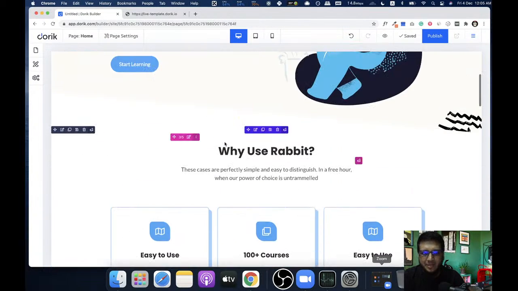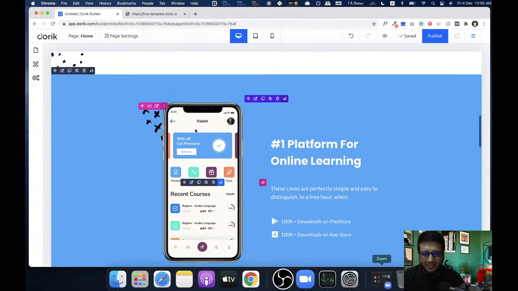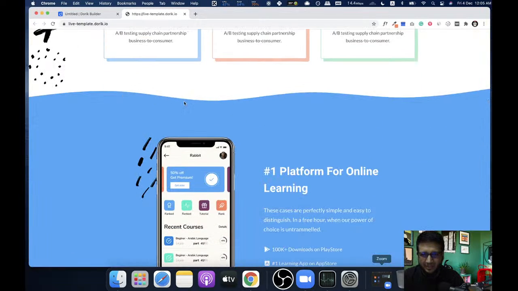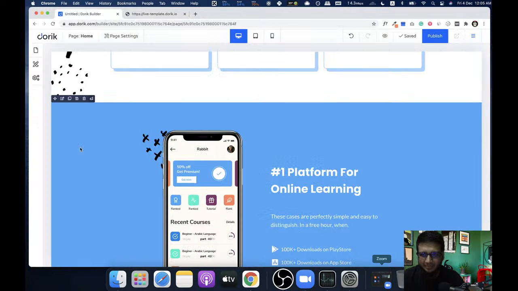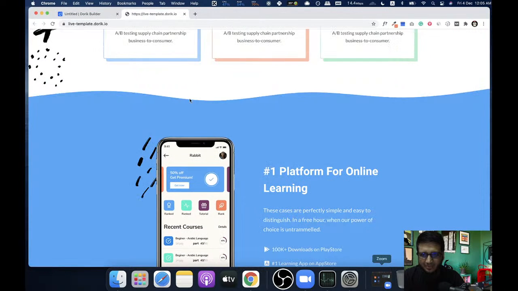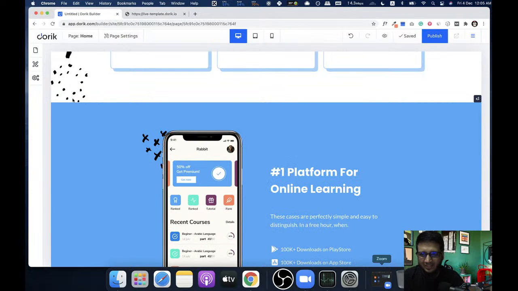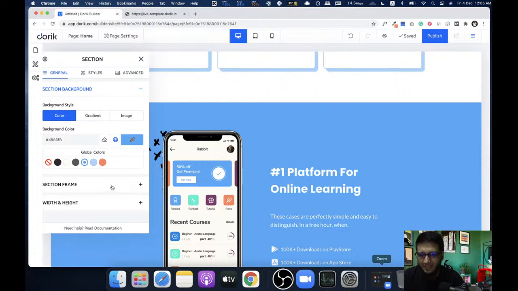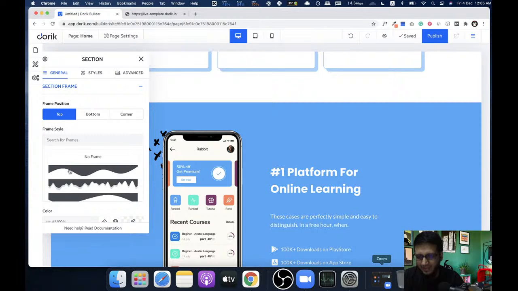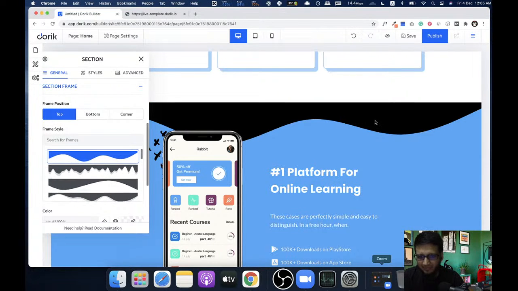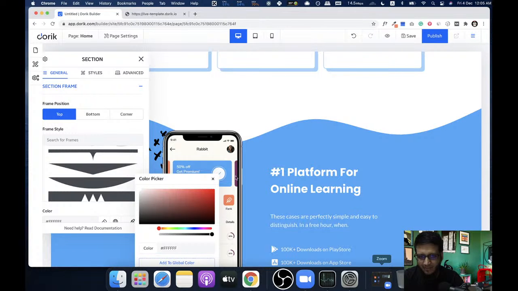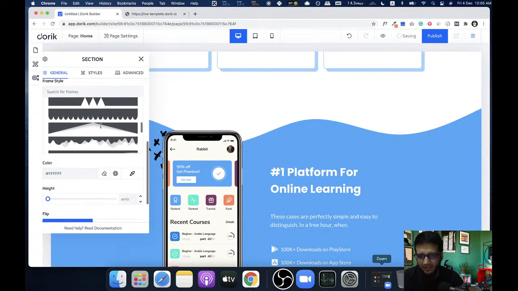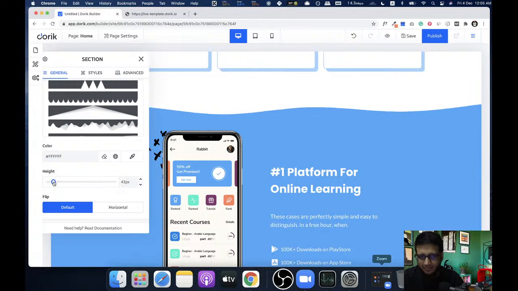Okay, I have missed some section separator. I have added here, but I missed it, so let's add it. Okay, we are gonna add this web. Let's come to section frame at the top, and we have the web, but it's dark, so we are gonna change the color to white. Okay, but it's too high, so we are gonna change this web to this.